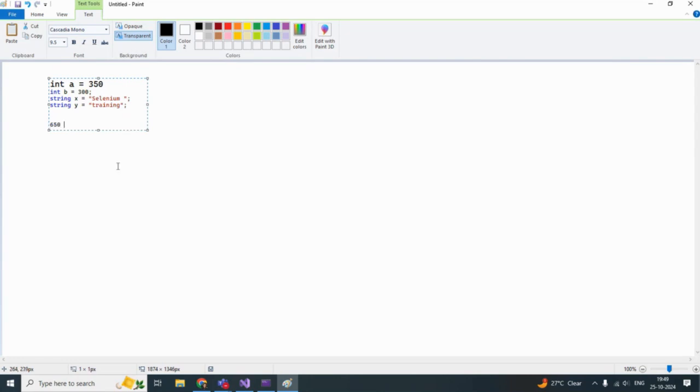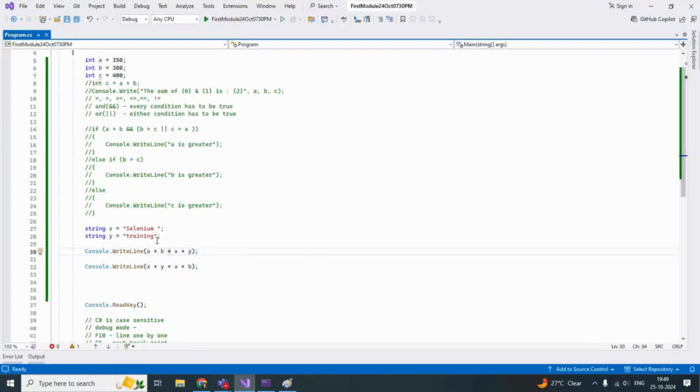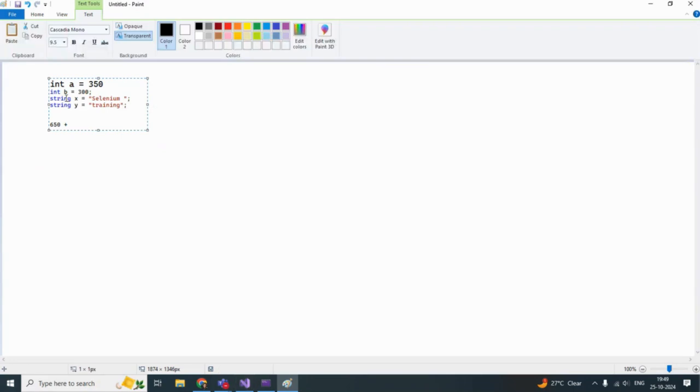But when it wants to add with X here, X is a string and A is an integer. So this will automatically act as a string and it will concatenate with Selenium, and the result will be 650 Selenium. Why is it acting like that? It is an integer only, right? Because it's C sharp, if there is a string, it will act as a string.